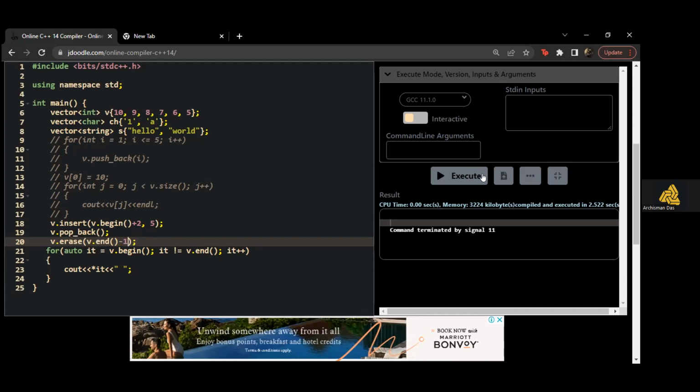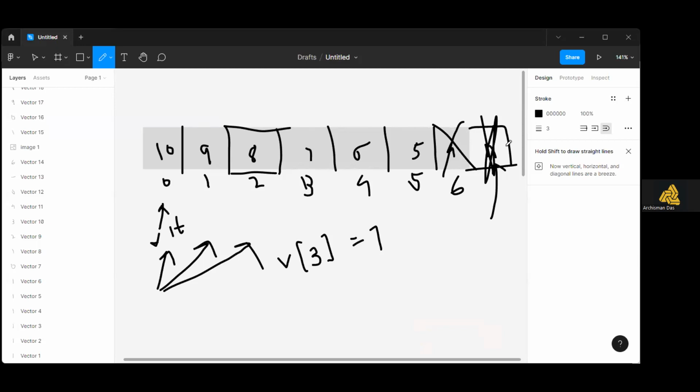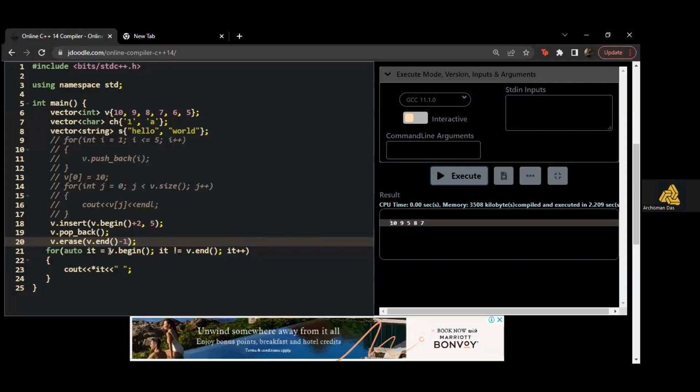Also, you cannot use v dot end because I told you, v dot end points to just after the last box, not the last box. So for this, you need to use v dot end minus 1. See, it deletes 5 here. We only had this, and then we were doing pop back, so 5 already got deleted, and then we are erasing the last one. See, we're deleting 2 times, first pop back and then using erase. So nearly both of them have the same use. V dot pop back only deletes the last value, and v dot erase is if you want to delete some other value from the container.